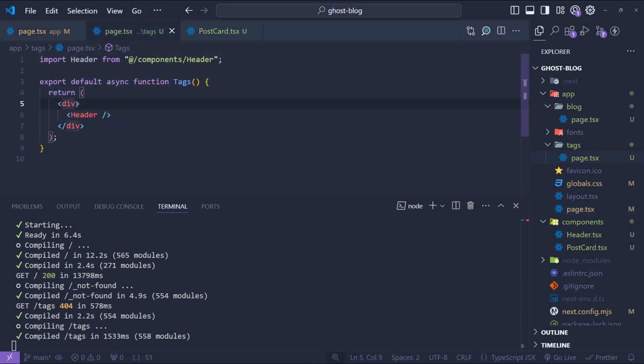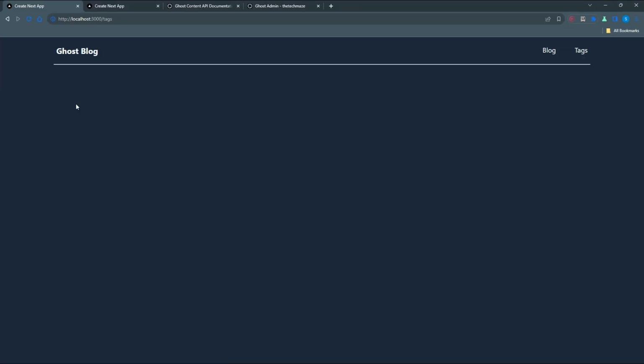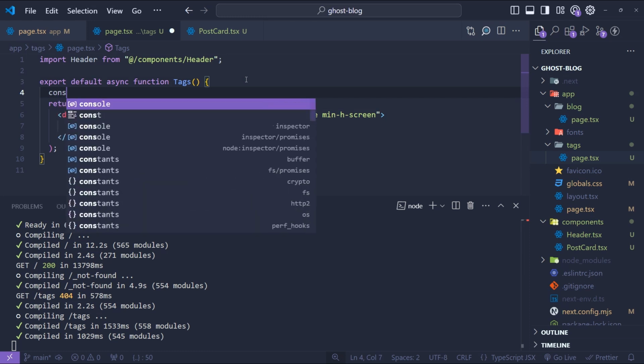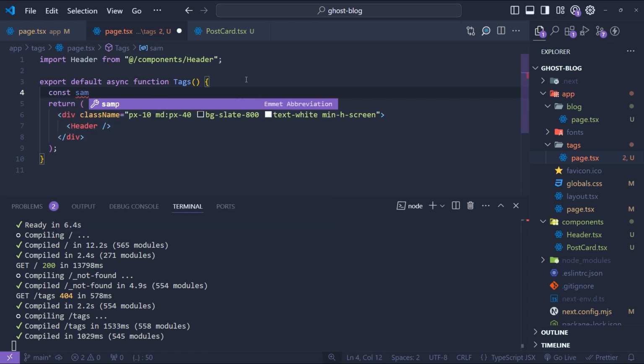We will have the same CSS here, but it looks like the same things. Yeah, now we can see we have a header. One thing is that we need some tags to show it. So I'm just going to add some sample tags here too. Const sampleTags.